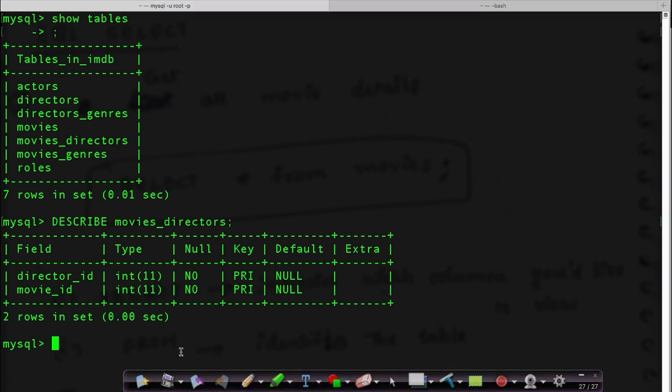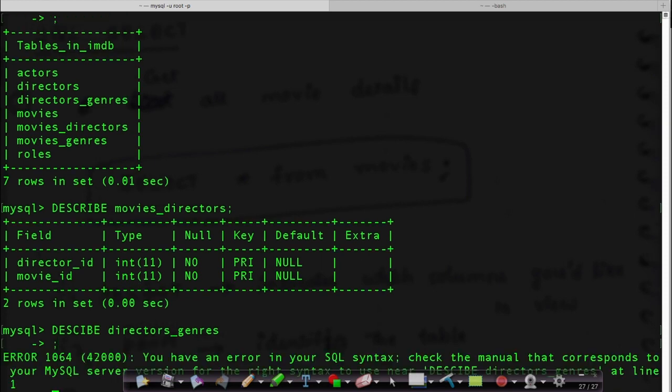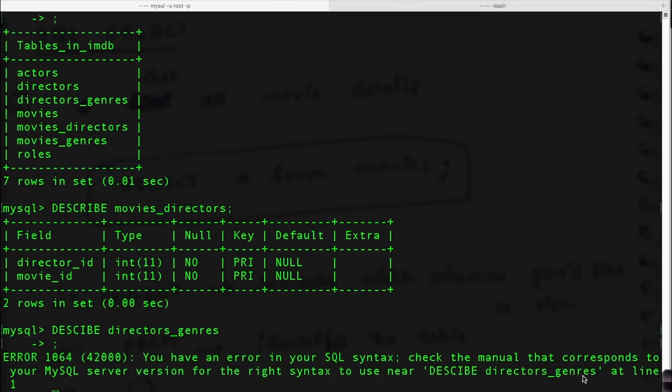Similarly, let's also look at directors underscore genres, right? Okay, describe directors underscore genres. Okay, semicolon. Describe. See, there is an error here. This is very interesting to see. Okay, let's look at this.